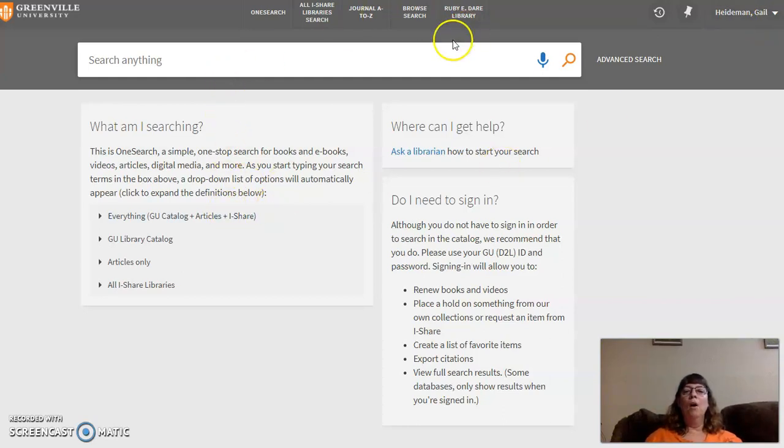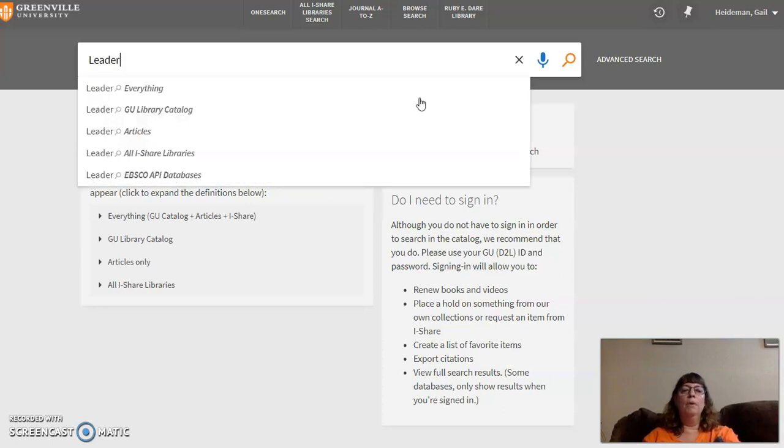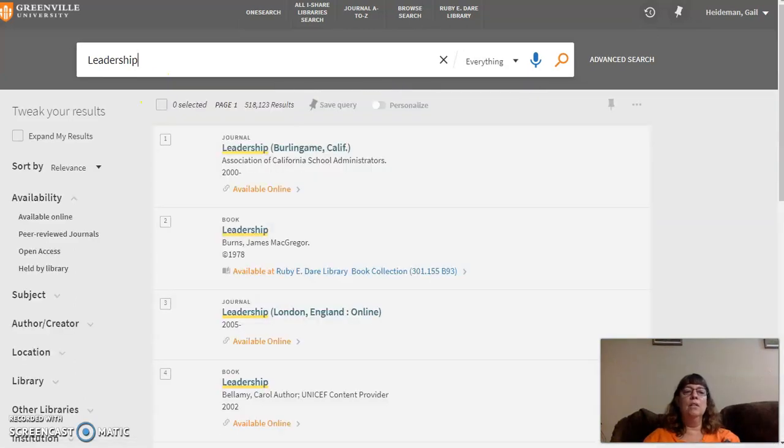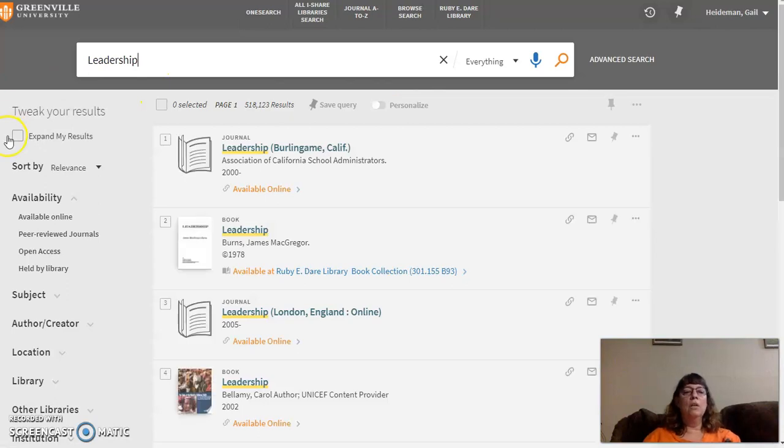Now, once you're in the search box, you do have the option to choose which search you are doing. And I'm going to start with a search on leadership. And you can see here it's kind of prompting me, do I want to search everything? The library catalog, articles, iShare. So I'm just going to start by doing an everything search so you can see how that looks.